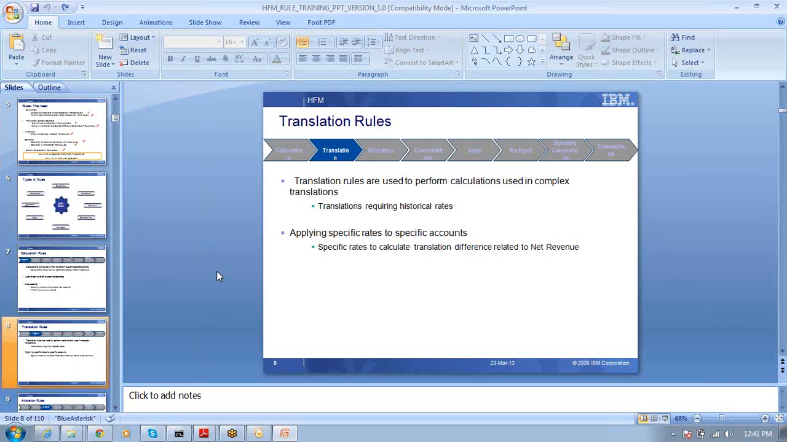So translations require historical rates, isn't it? If you would like to convert from one currency to another currency, we should know what that rate is. Then only can we move that particular currency to another currency. Okay. Then applying specific rates to specific accounts.